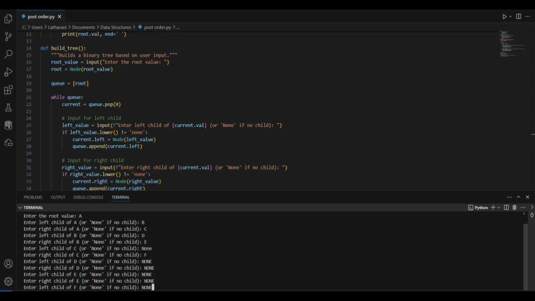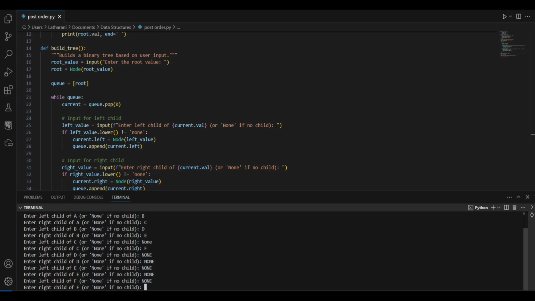This is the post-order traversal. First it visits the left subtree, then it visits the right subtree, and lastly it visits the root node. It is all about post-order traversal.